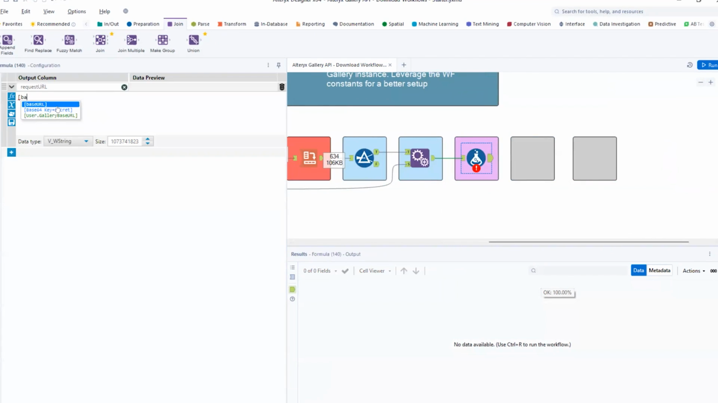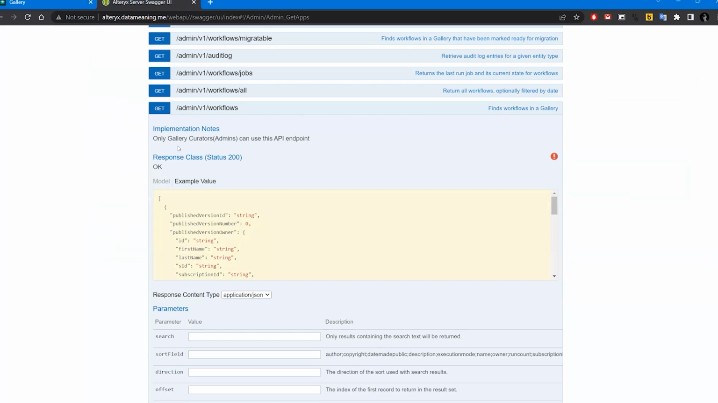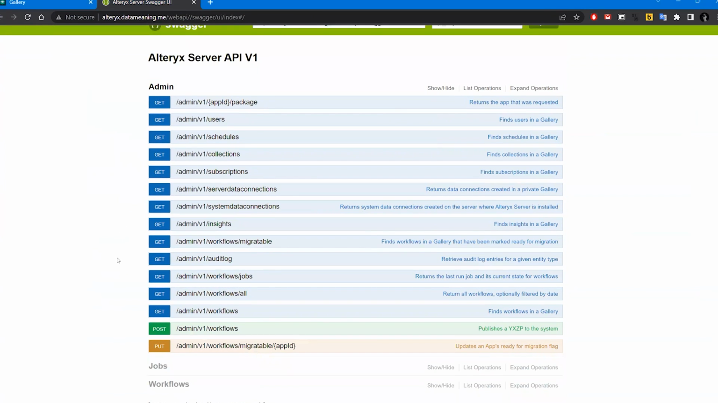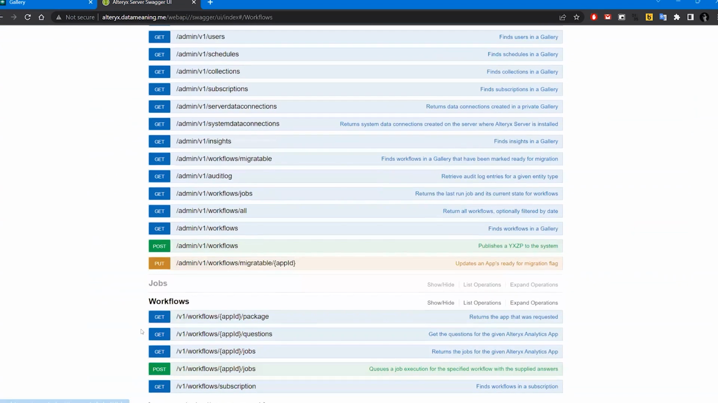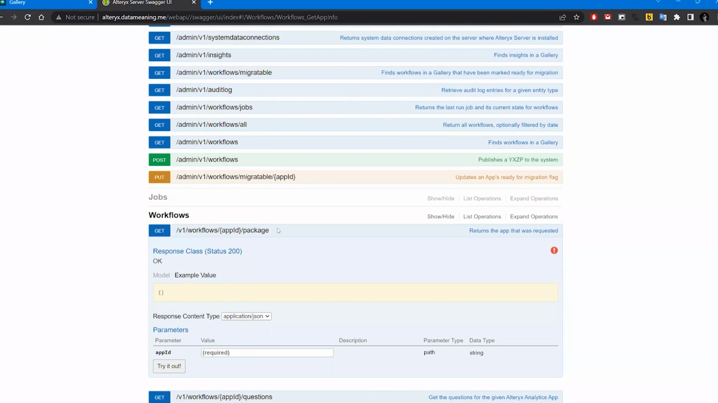So it's going to be here the base URL concatenated with the next endpoint. So what is the endpoint now to download a workflow file? Let's look at the API documentation. And then that's going to be here under workflows. And here, the first one, view one workflows app ID package, right? So that's the endpoint that we want to run next.